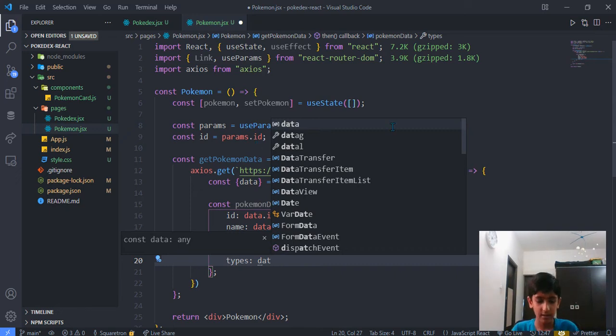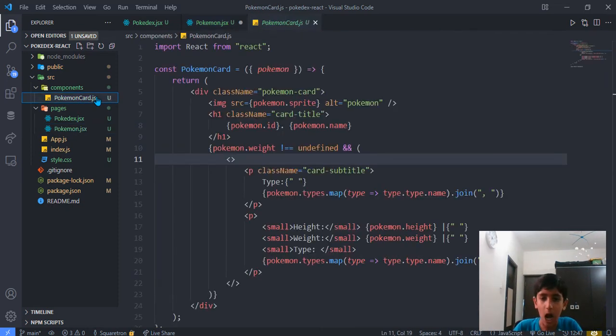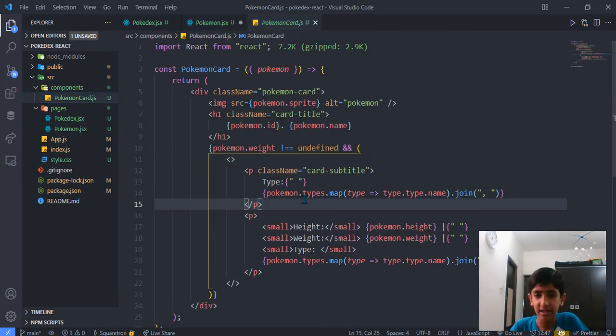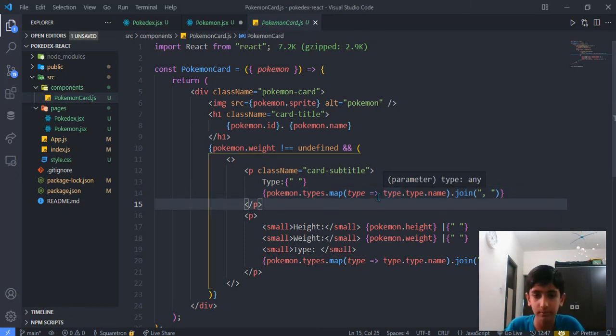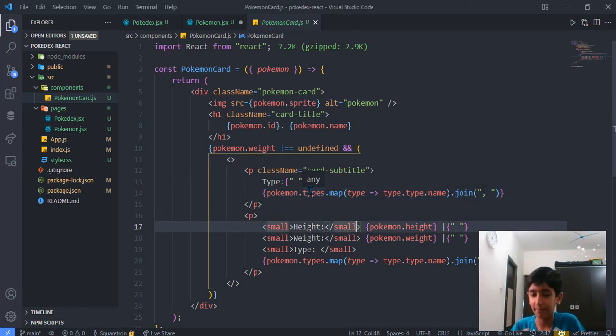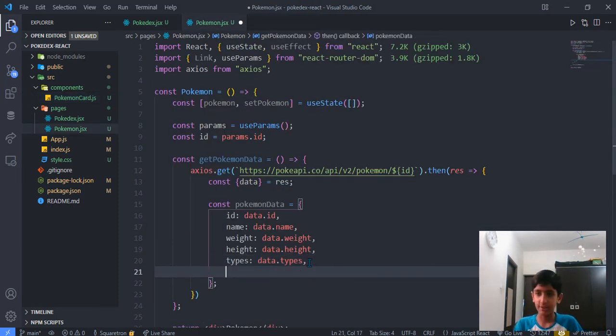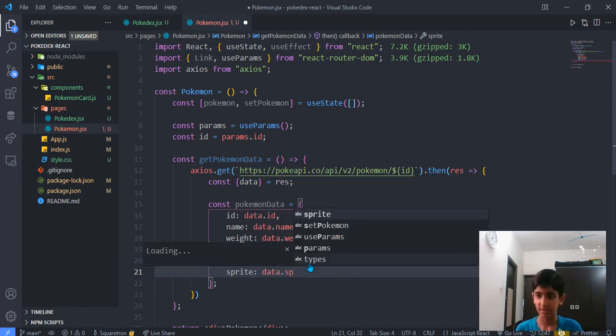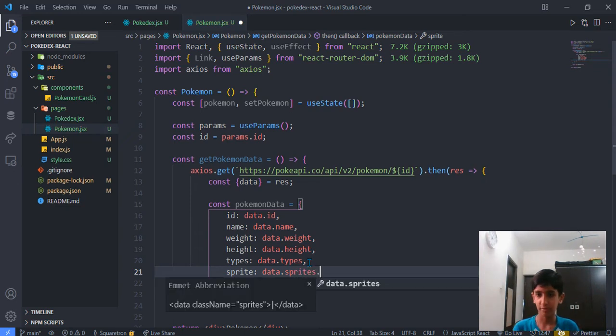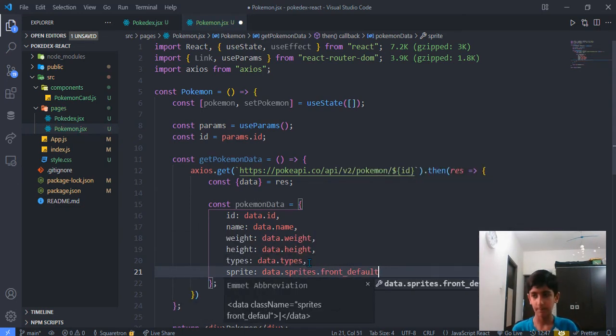Data.types. If you look at the Pokemon card right here, it will map through each Pokemon type, return itself, and then join it with a comma. So that will just convert the array. Pokemon types is an array by default. I'll show you. I just get the object, the sprite object, go to data.sprites.front_default. Right.